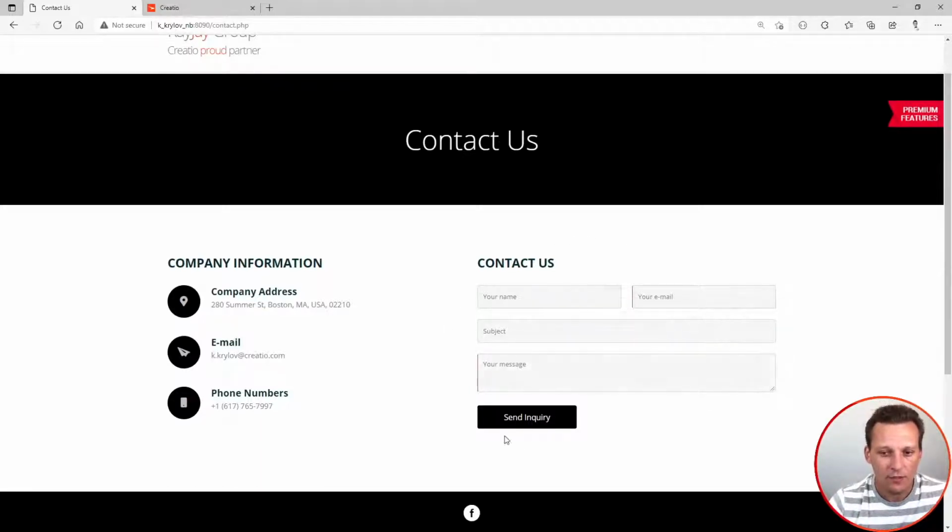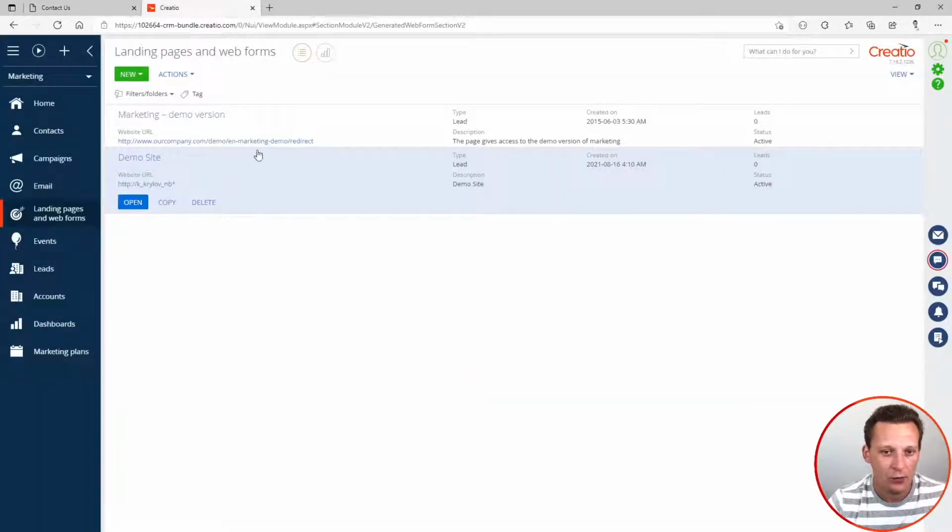So once the person submits this form, the expectation is that somehow it will end up here in Creatio. Where is it going to end up? Well, we expect it to end up in the lead, because we're going to be creating a web-to-lead form. Now, in order for this to happen, we first need to go to landing pages and we need to tell Creatio that there is a landing page out there on the internet. And that landing page will be sending you information. So when you receive such information, please go ahead and do something with that.